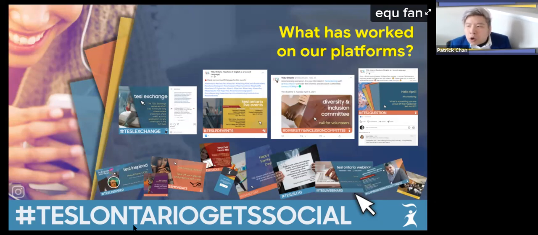We also know that each individual platform has different demographics and a different population. People on Twitter might not be on Instagram, or people on Instagram might not be on LinkedIn, for example. So we cater towards that specific demographic on all of our social media. Like I said, we are on Facebook, Instagram, LinkedIn, Twitter, and YouTube.